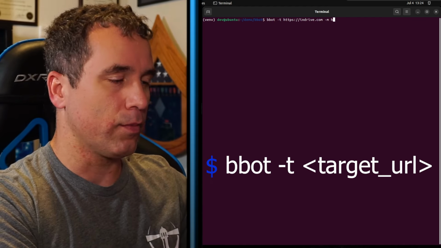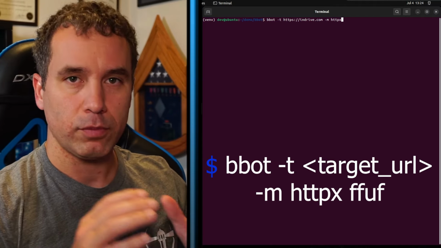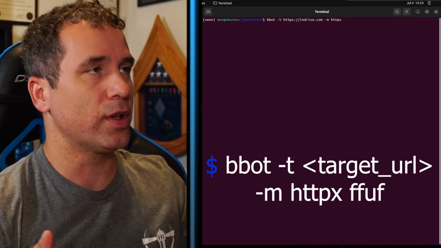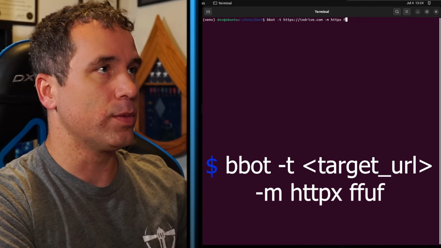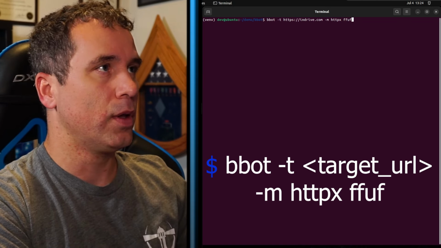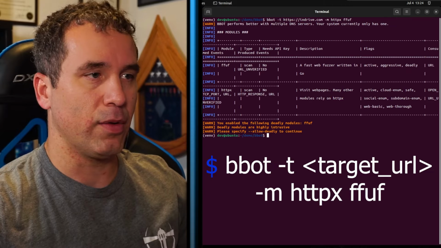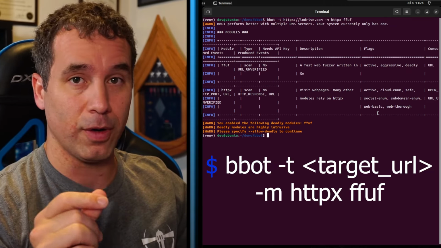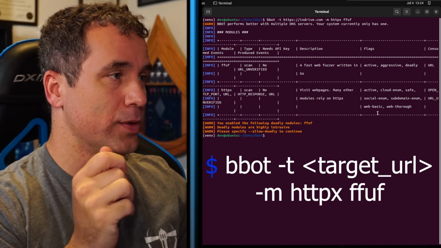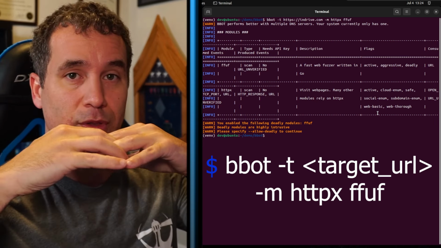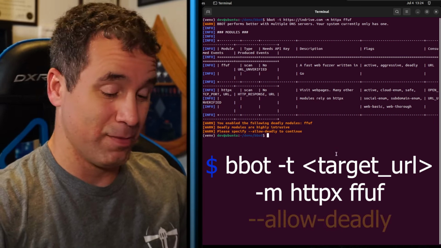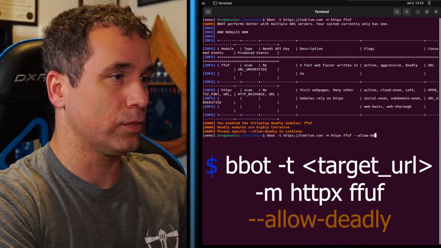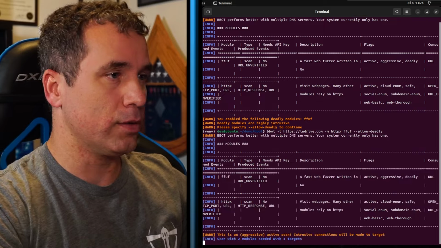And then for modules, in this version of BBOT, we have to put in the HTTPX module. It's the one that really kicks everything off. But once we do that, we can run it with fuff. So we're going to go ahead and let that run. And then you'll notice that first thing, which is why we pick our targets smartly, is fuff is going to make an active communication with that target. So we want to make sure that we're aware of it. So we're going to do --allow-deadly. We're going to let it go.